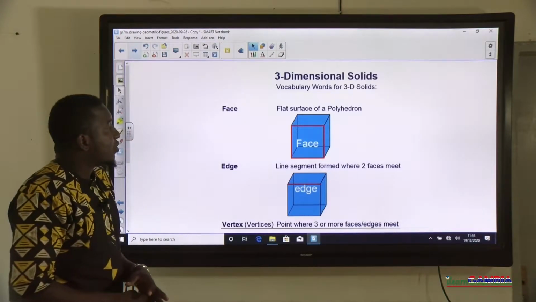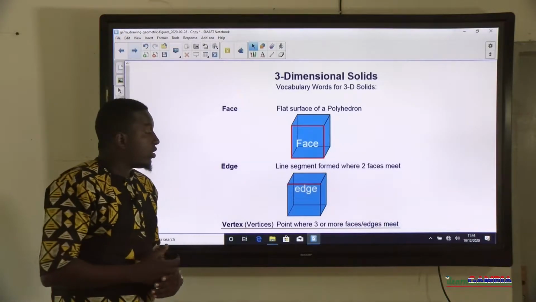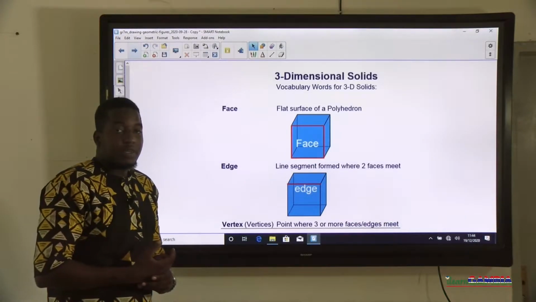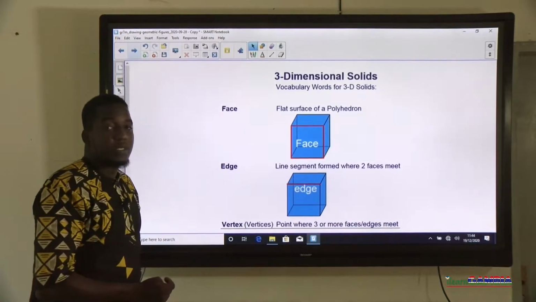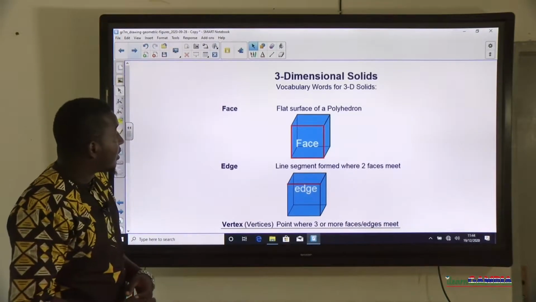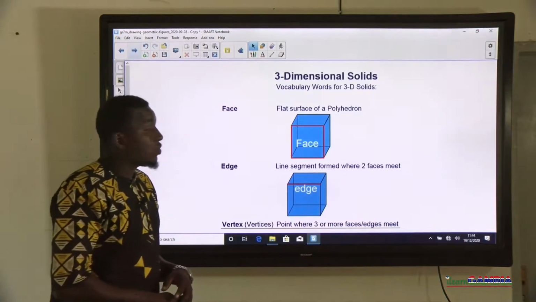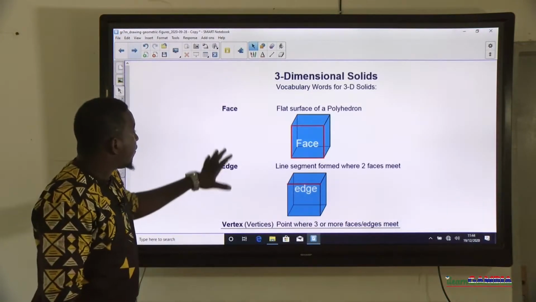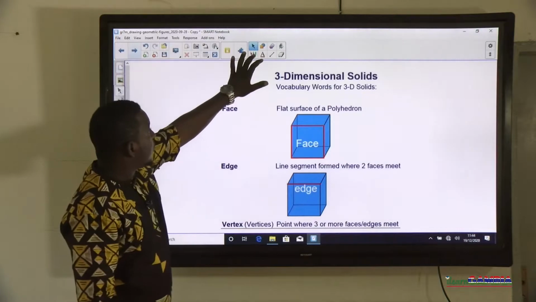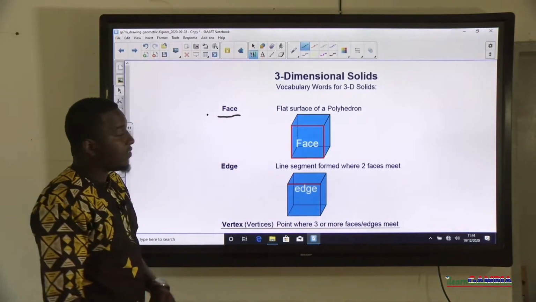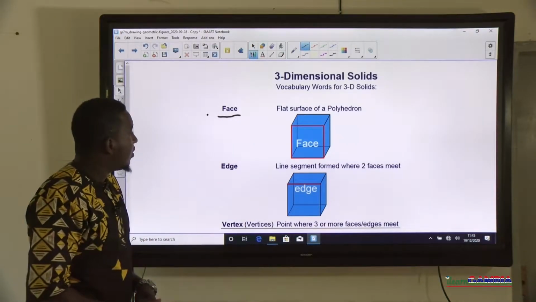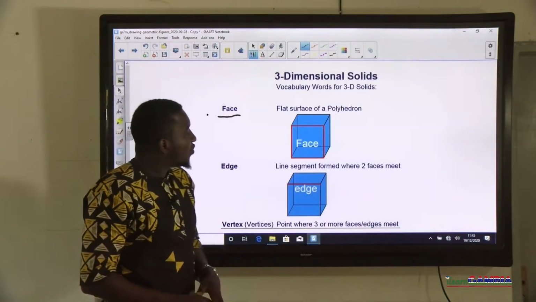Like in three-dimensional shapes, there are certain words that we use when talking about their properties. Those are the vocabulary words for three-dimensional solids. The first one that we are going to talk about is the face. You have a flat surface.